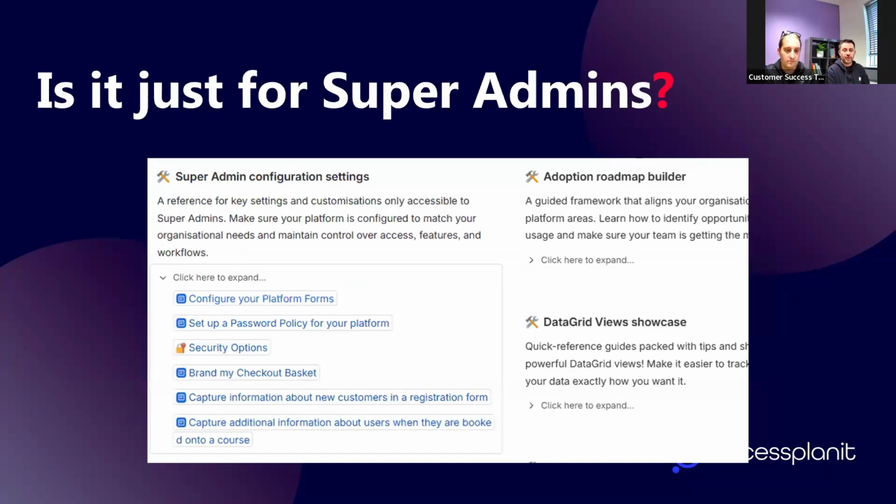And is it just for super admins? The tool is mainly designed for super admins in mind, but it's not to say that any trained admin wouldn't get any value. Maybe there's more experienced trained admins that have used the platform for a bit. The page is not locked down to super admins, so anyone can have a look through, and maybe someone in your team will see how they can use something within one of the pages.